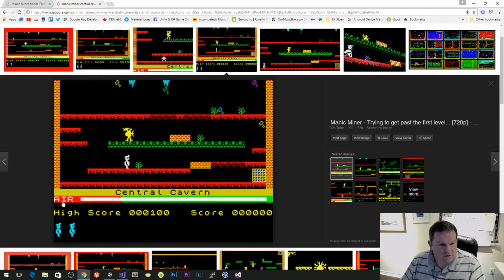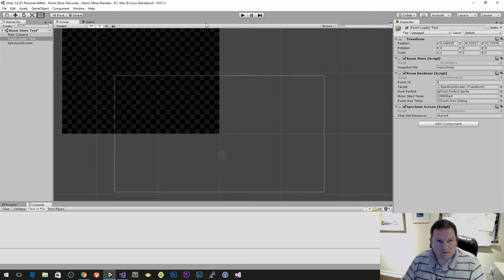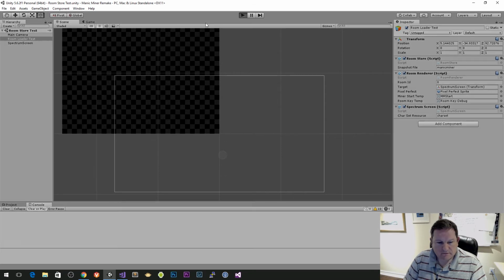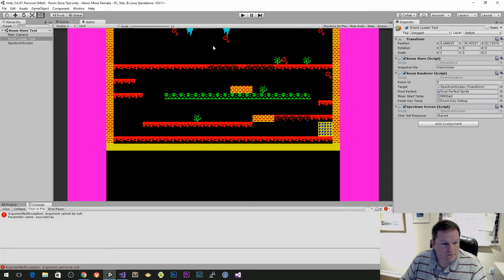So now our screen should look like this when we press play. So hopefully, fingers crossed. I was going to get the mobs in, but I don't know if I'm going to have time. Well, that didn't work. Argument can't be null, source array.